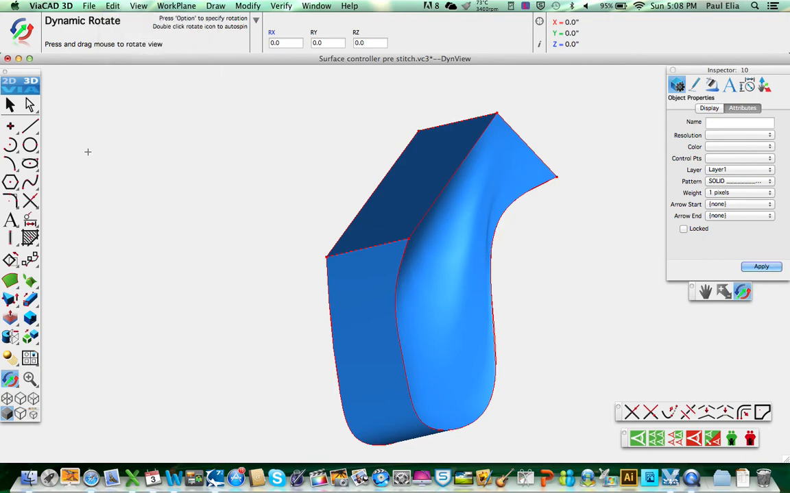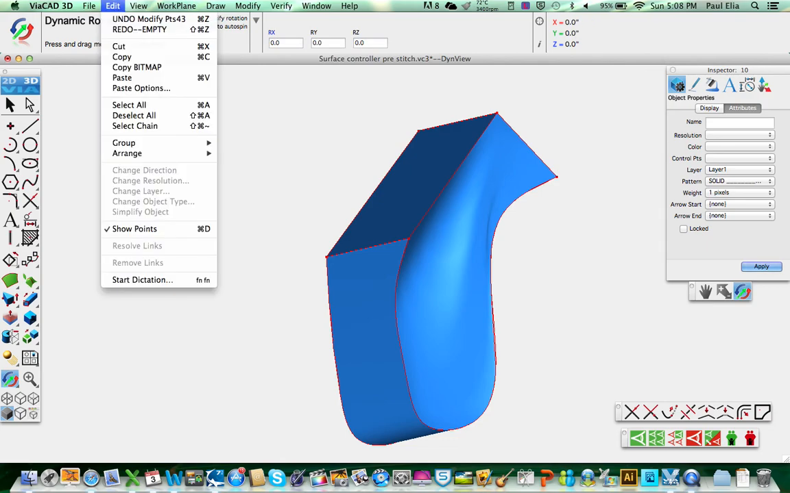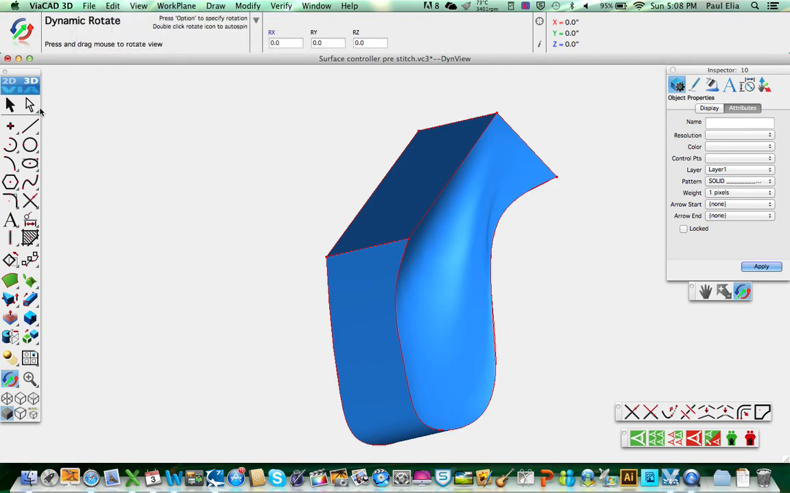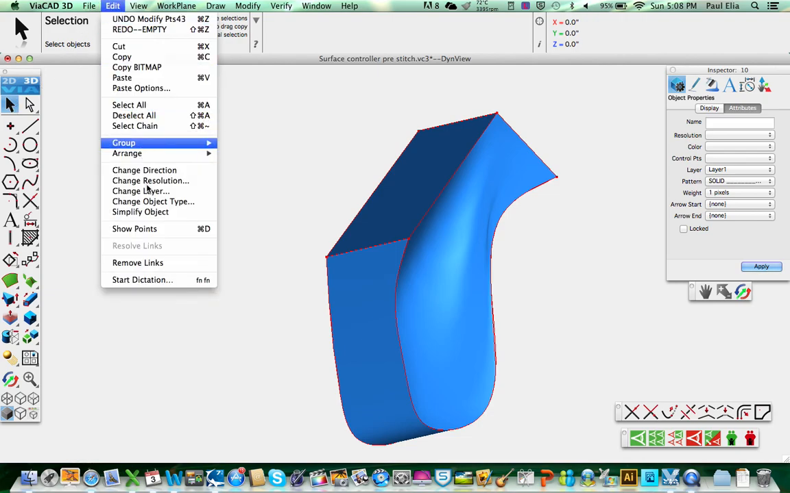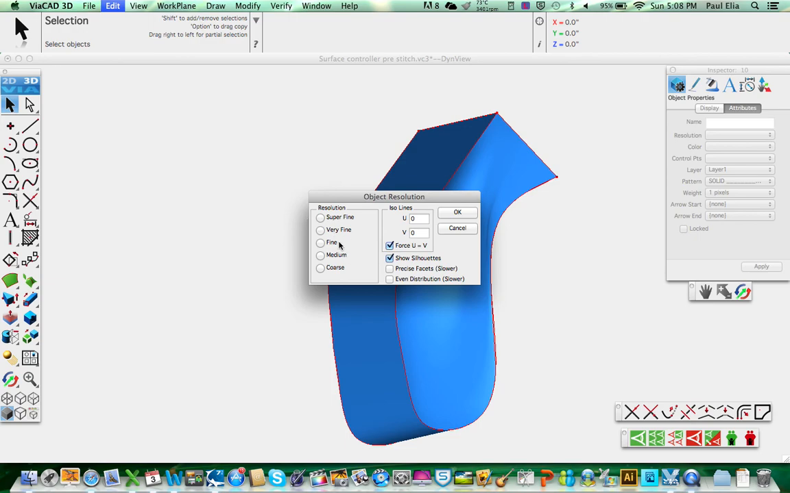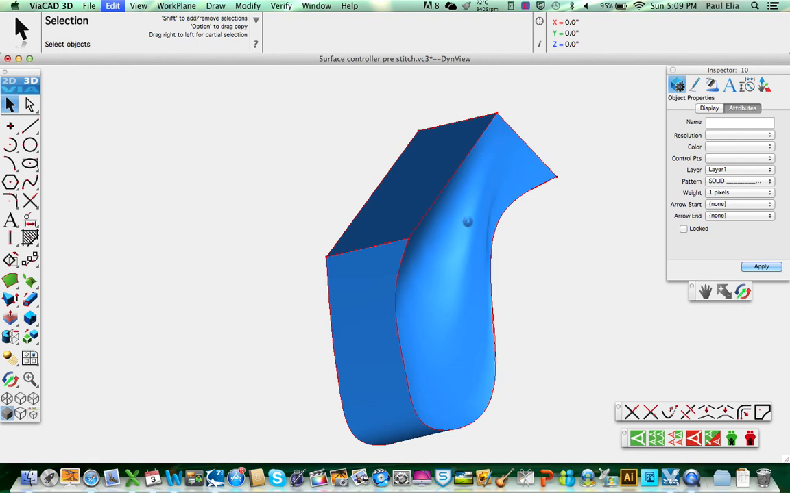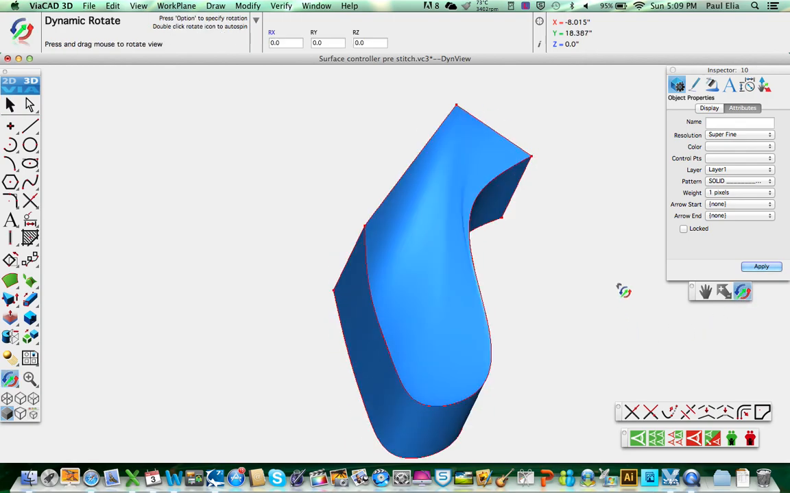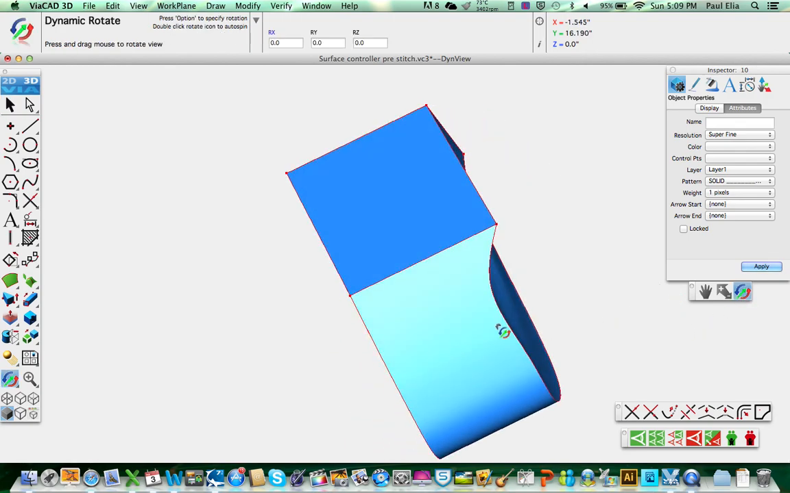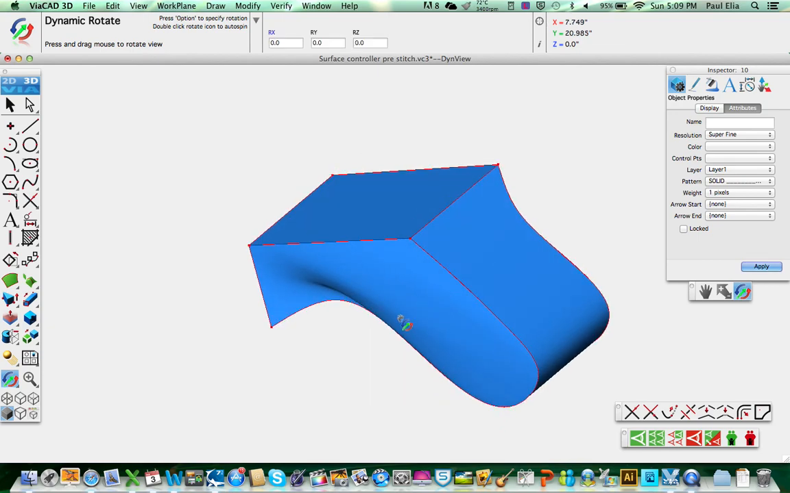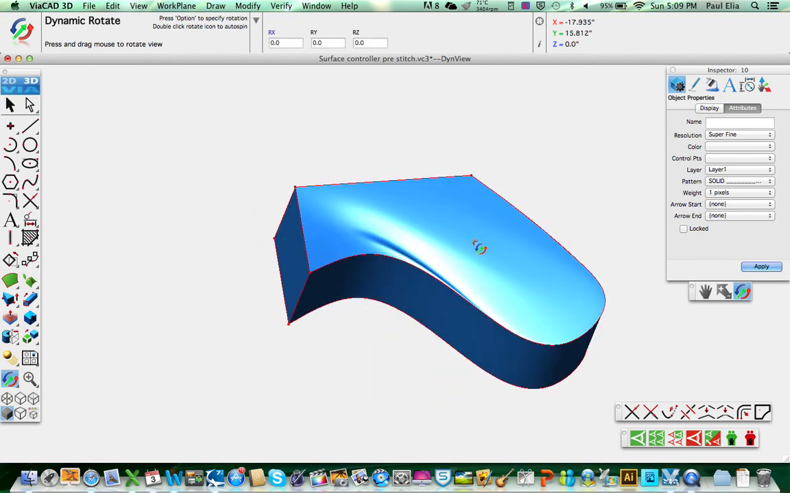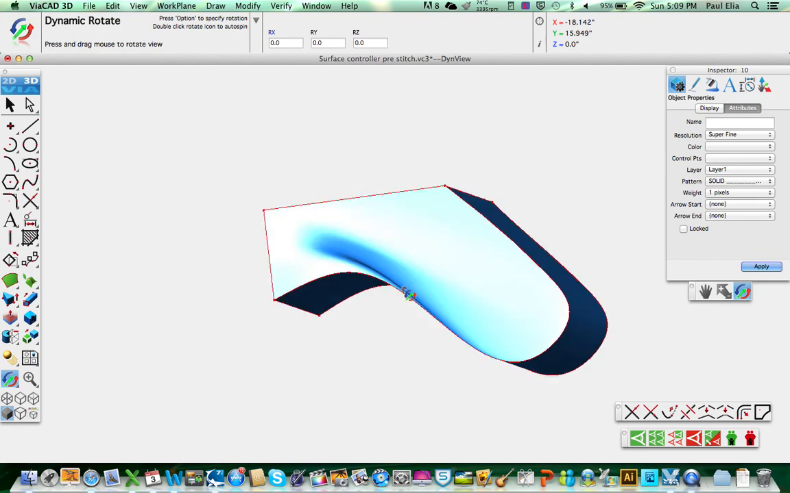So again, I select all. Change resolution, and superfine, precise, even. Oh, it didn't change. We saw a few things there. This changed up here a little bit. So anyway, if you have non-linear, odd-shaped pieces, this is how you make it. It's a very interesting way of making something.